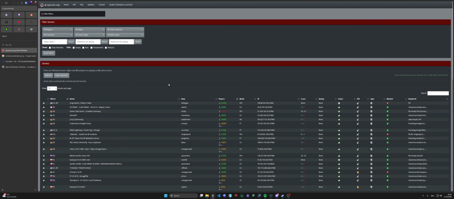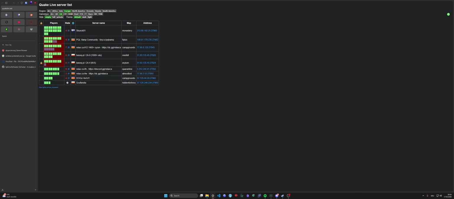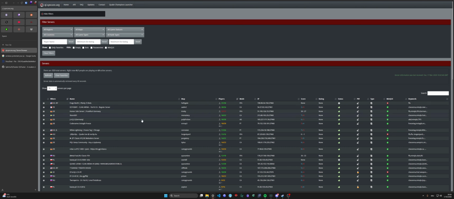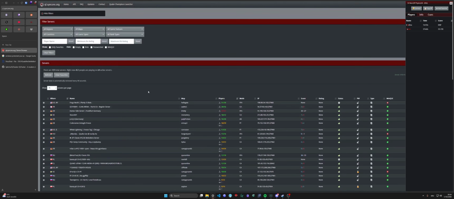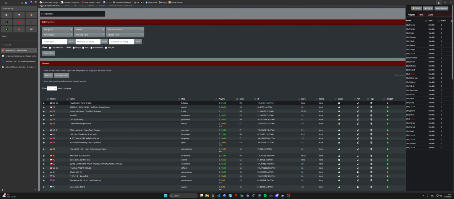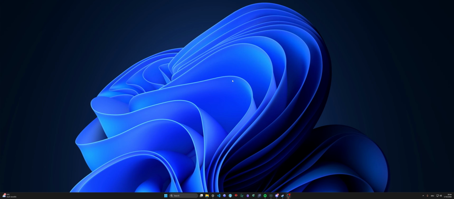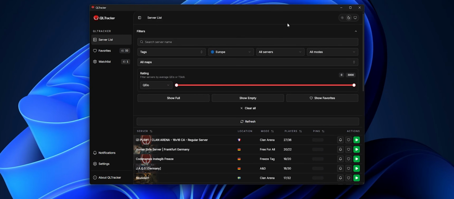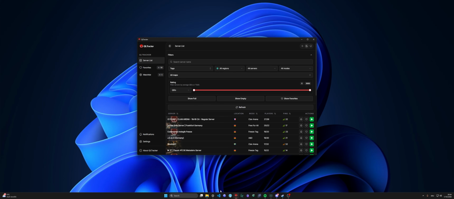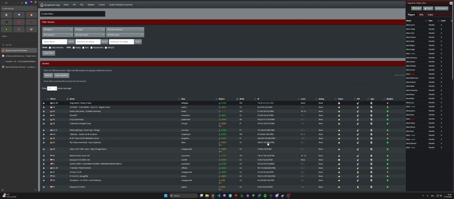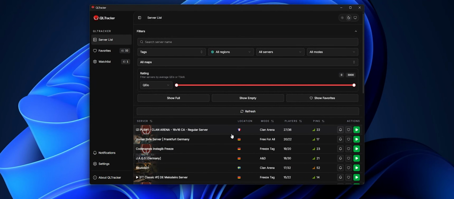Many of you maybe know this website, where you can search for servers for Quake Live. To make this more accessible, not as a website but more for the desktop itself, I made this application. It's basically the same thing, just on the desktop. You search for the server you want to play, but it comes with a little bit more features.